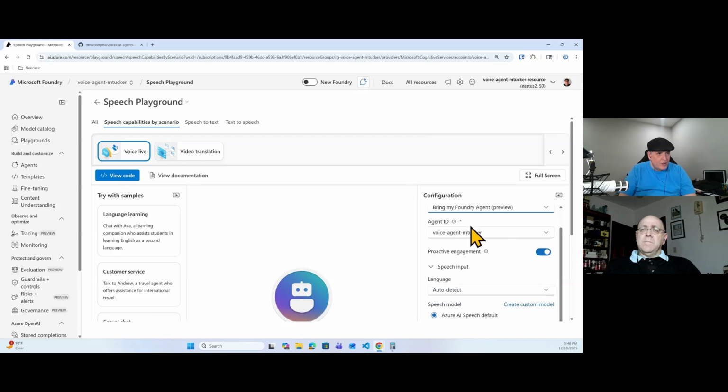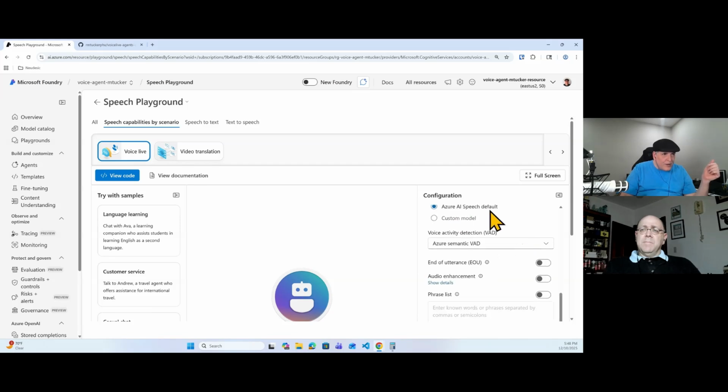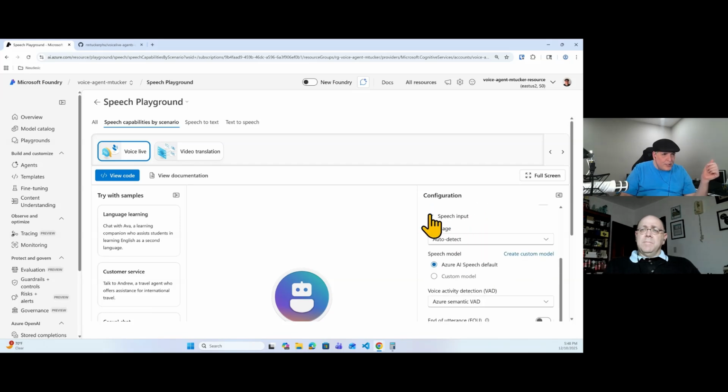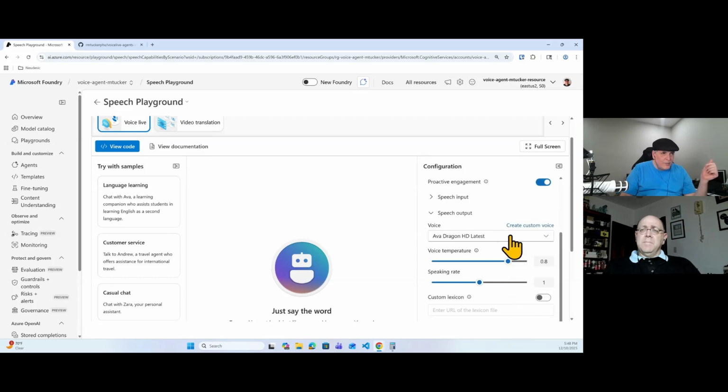And so we've got that configured. Sure enough, on the input side, you can have an auto detect, or you can pick a specific language. This is confirming that it's using Azure AI speech. So it's really doing speech to text separate from text to speech, and you've got your agent that's responding to text in the middle. On the speech output side, you can pick whatever language you want in here, and whatever voice to go with that.